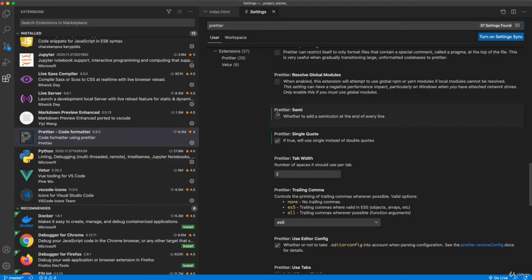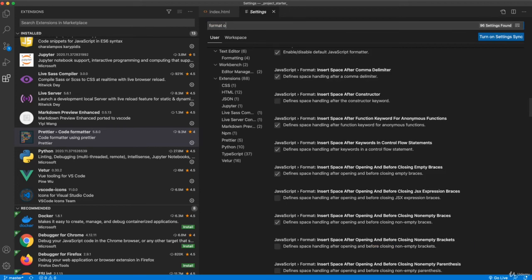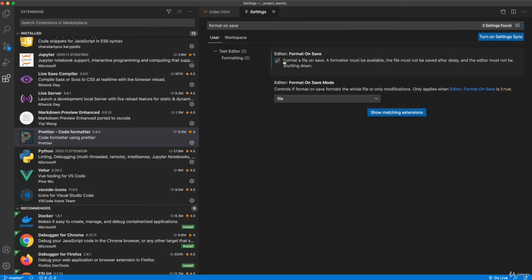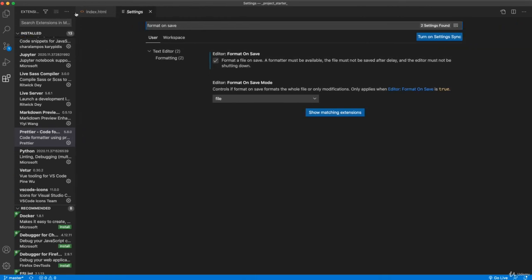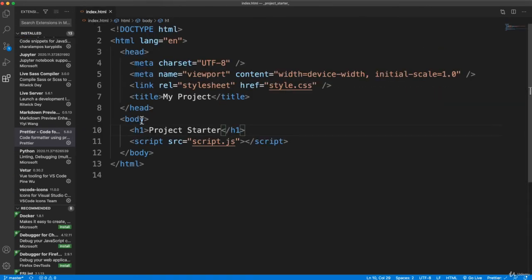I'm going to go down to this option here. You can see I have semi unchecked. I'm not using semicolons. I also have single quote checked, tab width of 2. So it's completely up to you on how you want to format your code. And I'm also using format on save. You can see that's checked. What that means is if something is wrong, it'll fix it when I save. So for instance, even in the HTML, if I'm like over here and I save, it goes back into place.